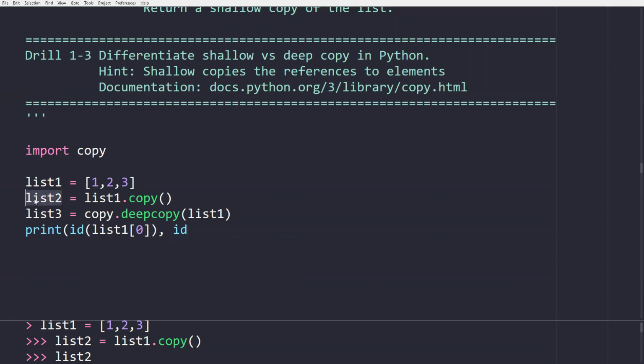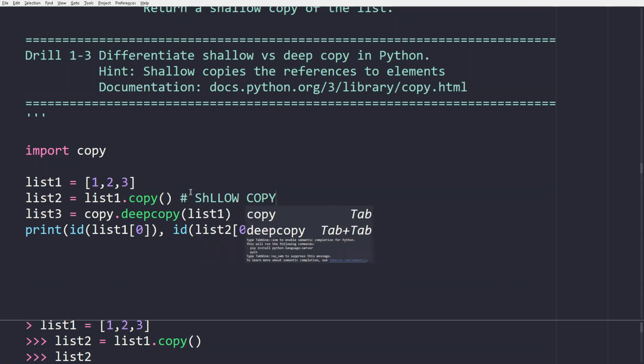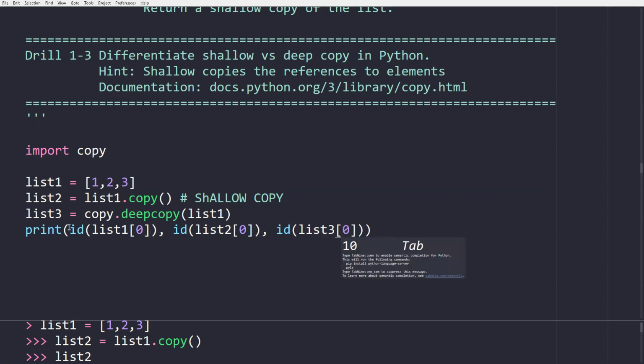What is expected here is list 1 and list 2 will have the same ID, or the same memory address, because list 2 is just a shallow copy. With a shallow copy, you have the same address or the same ID. The third one, list 3, is a deep copy, so it should have a different one. This one is the original, the second one is a shallow copy, the first element in the shallow copy, and the third one is a deep copy. So the only different address here will be the last one, the third one. So this should be a different number.